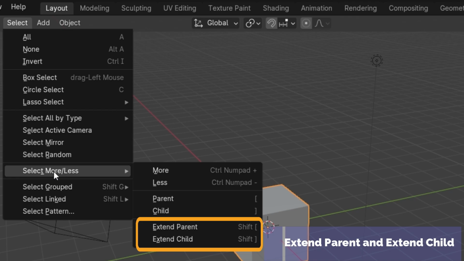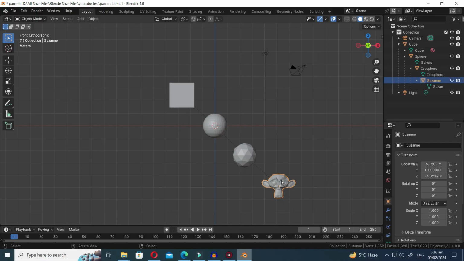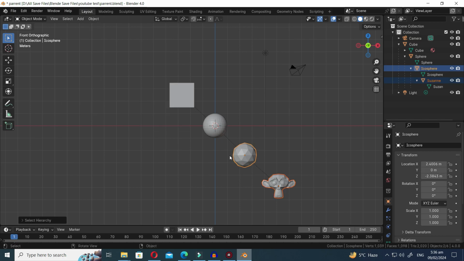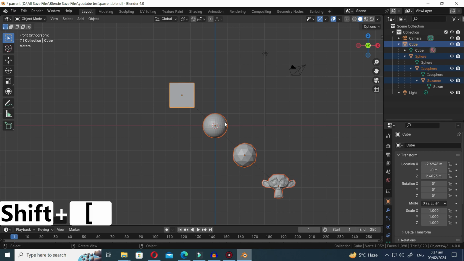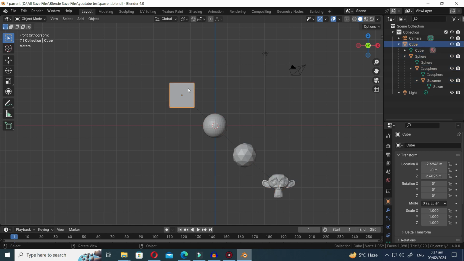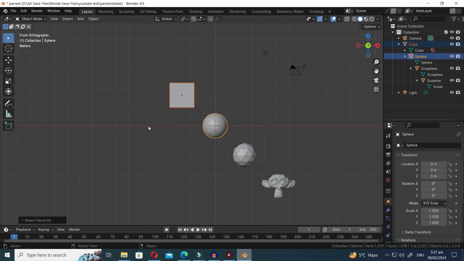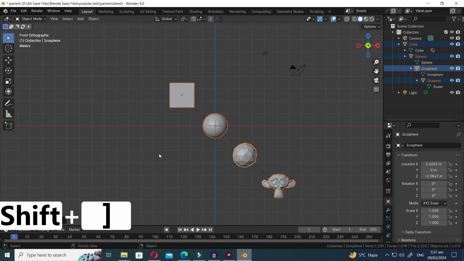Extend Parent and Extend Child. To utilize the Extend Parent feature, start by selecting the child object. See how it quickly picks the parent, like that icosphere in this case. And the shortcut key is Shift open bracket. Now, to use Extend Child, ensure you first select the parent object. Let's utilize the Extend Child option from the Select menu. And the shortcut key is Shift close bracket.